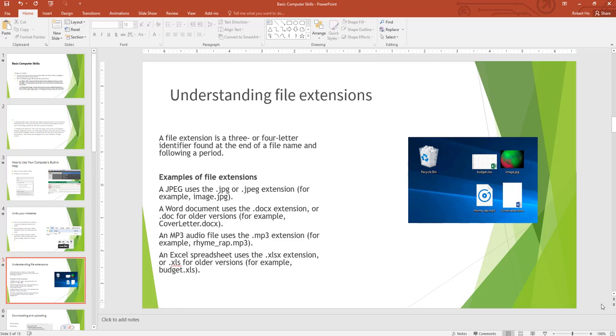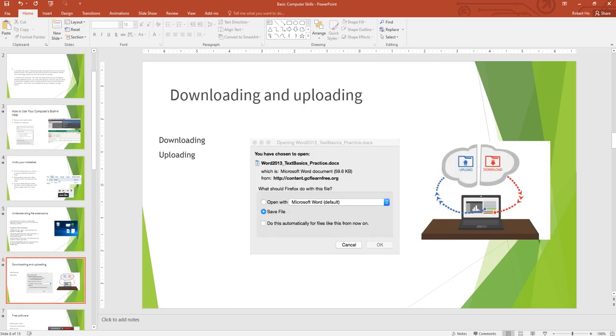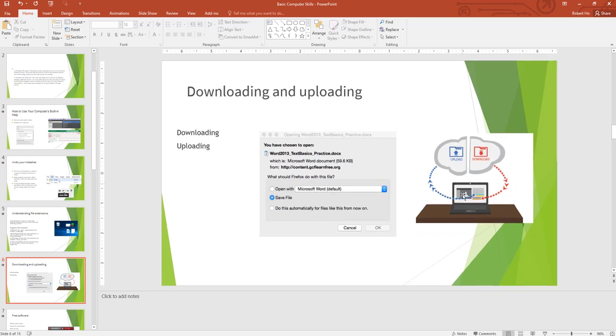Downloading and uploading. Uploading means you attach a file or upload from your local computer to the server, right? Downloading means from the web server, you download to the local computer. So don't get confused between the terms uploading and downloading. Upload means from your local to the server, and download is from the server to your local. You can download a file or you can upload a file.